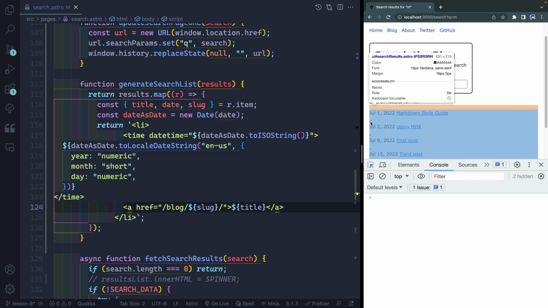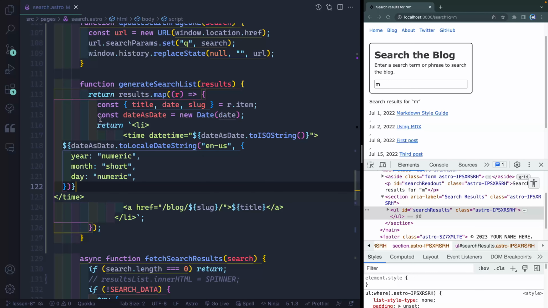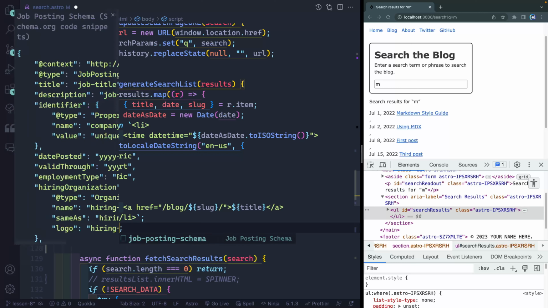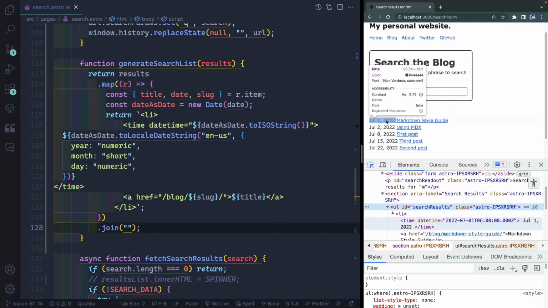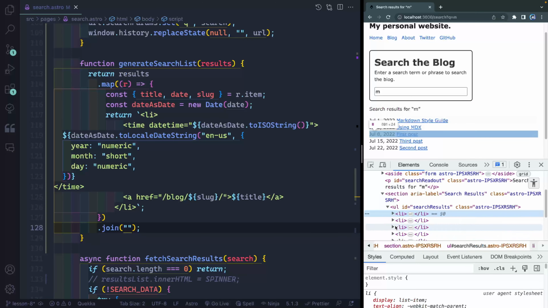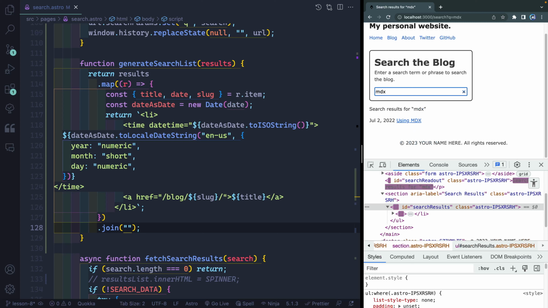You may notice I'm getting these commas in between them, and that's because this map right here is giving me an array of items. So on the very end of this, when I'm done with this, I want to actually join them on nothing. And now this will actually give me them all as list items. So if I come in here, you can see now I've got list items here instead of list items with commas in between them. So if I type MDX, that shows up, something else, and that shows up.